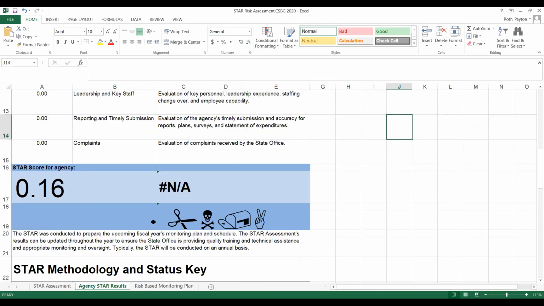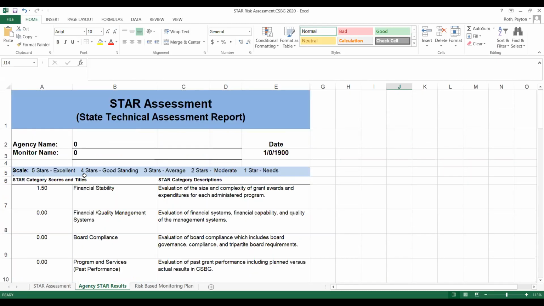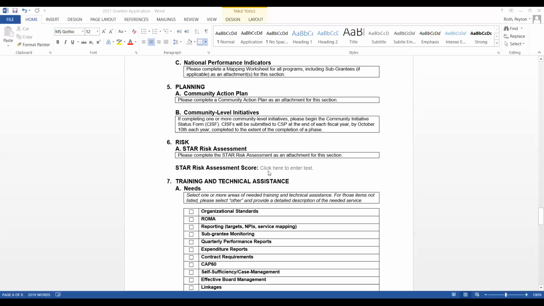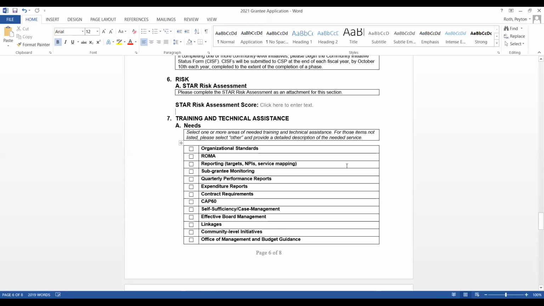You know, I have a 0.16 because I didn't complete the whole entire form, but once it's completed, you'll have that score. We ask that when you've completed the STAR risk assessment, you include the assessment score here, as well as a copy of that Excel risk assessment, and include it in your submission.